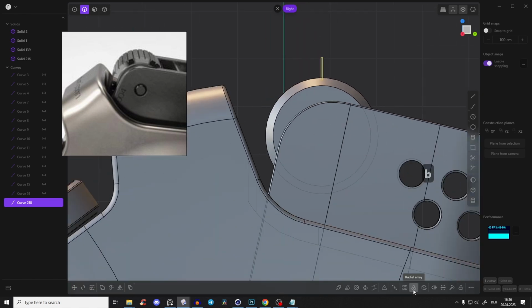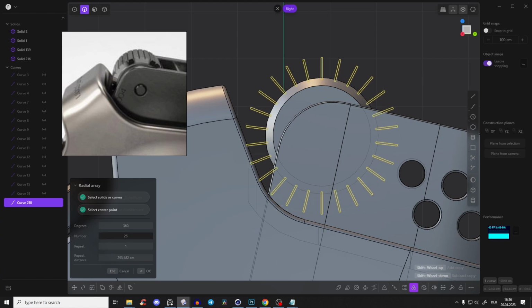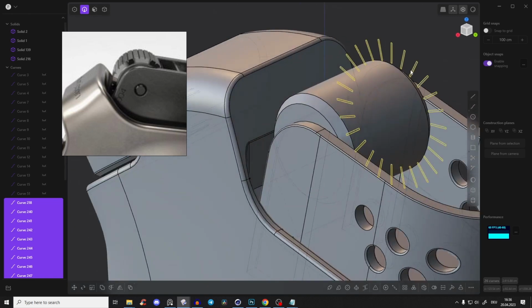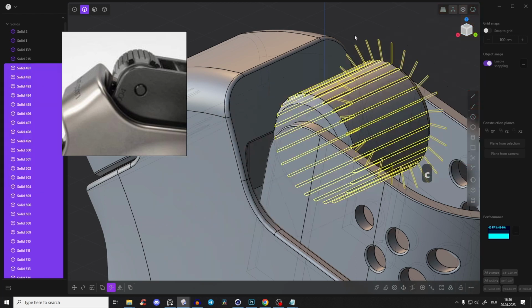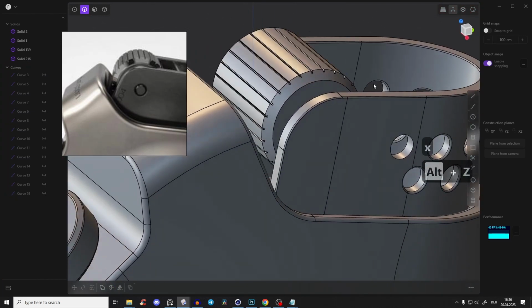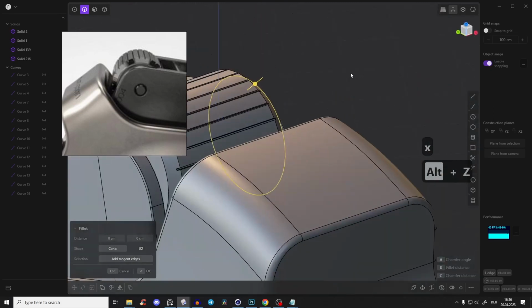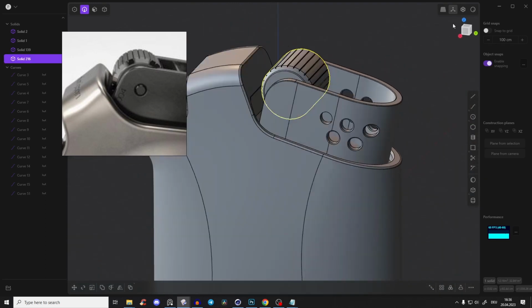Perfect. So now we can here radial array to the middle and just give it, I don't know, 26. That should be fine. Right click, press C, cut this body, let it load, right click, X to delete everything. And awesome. Okay, we could give it a fillet before, but maybe it's not even so necessary. But I think that looks really cool.